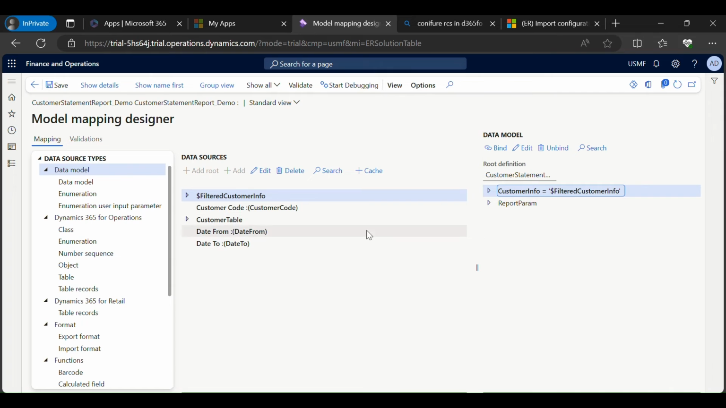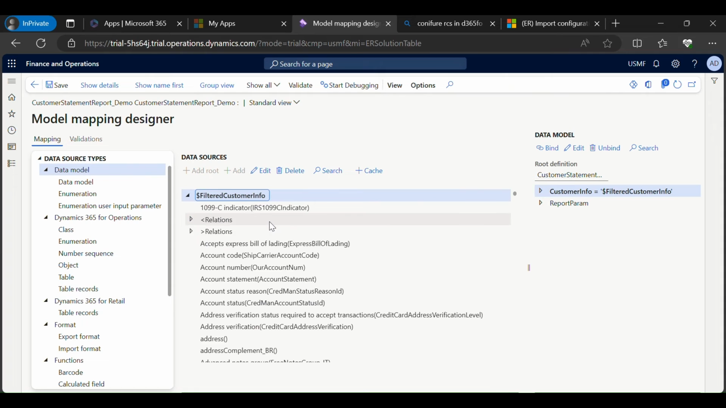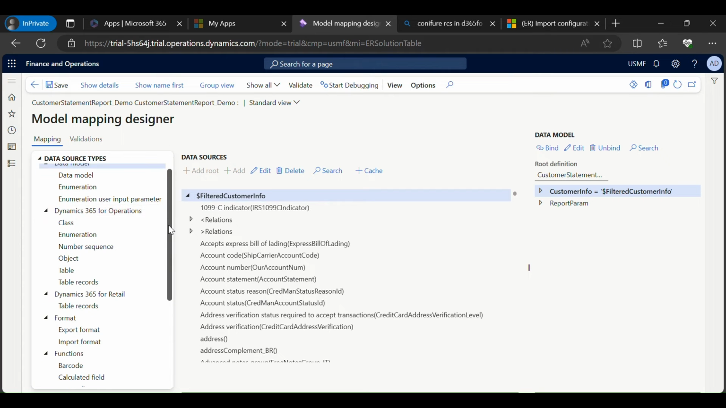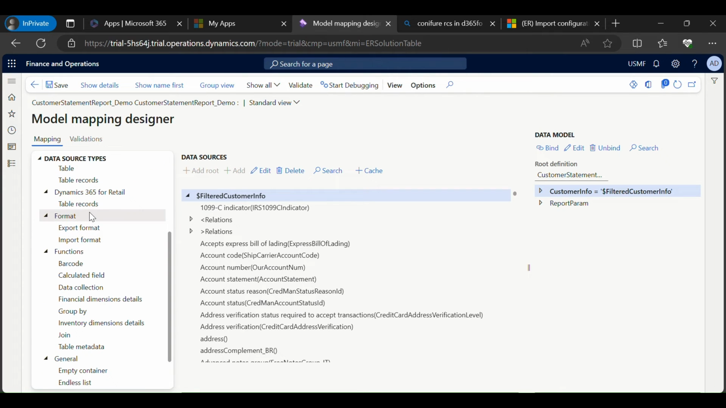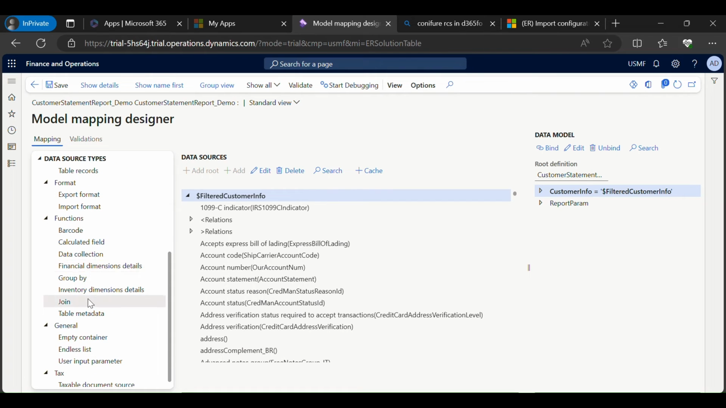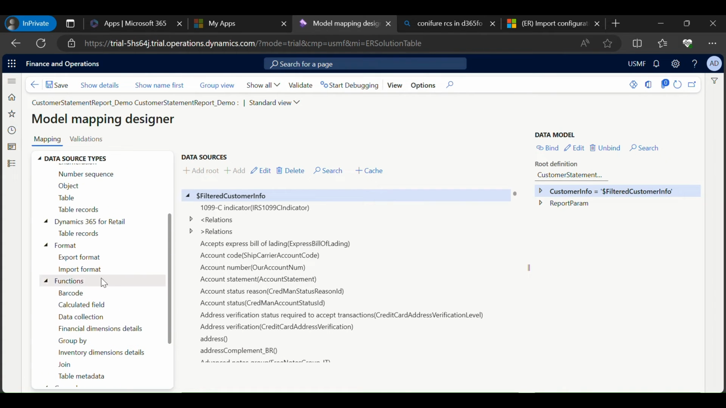So what I need to do is, from the filtered customer information, I will get the grouped customer transactions. Under the customer information, I will go to the group by. Then I will not click on add route. I will add directly under this one. Then it will be in the right shape while exporting the data.